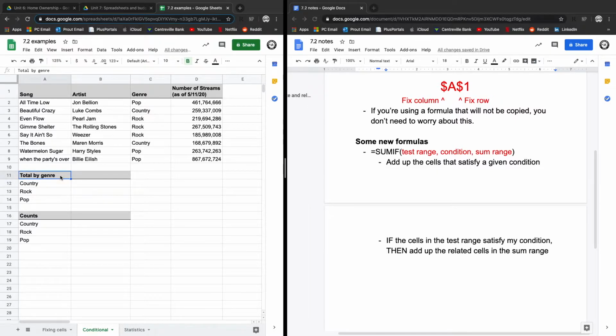And with something this simple, it's probably easy enough to do. You could say, well, there's a country song in row 3, so maybe I want to add up D3, and there's a country song in row 7, so D7. But two issues with this. One, what if I rearrange the cells? Two, what if I have 3,000 country songs? That is time consuming. That is something that I don't want to sit there doing. There's a faster way, and the faster way is to use SUMIF.